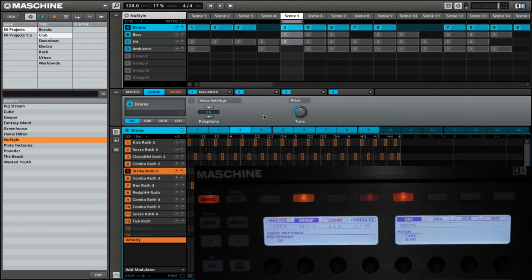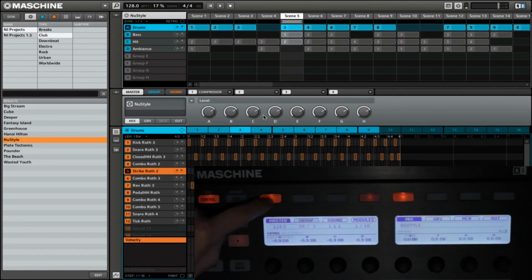There will usually be the 4 different tab options on the top of the display itself. These are controlled by the buttons on the top. So for example, right now we're in the group settings, but if we want to go to the master, we can simply hit the button that's above it. So you can see now we're in master.